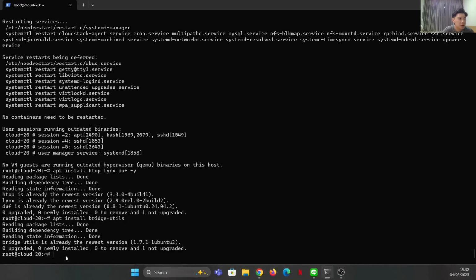So after doing that, we have already installed the monitoring and utility tools that we need to monitor and manage the system resources. For example, htop is a monitoring tool for CPU and process usage. duf is a monitoring tool for disk usage. Links is a text-based web browser, and bridge-utils is a tool for managing network bridges.